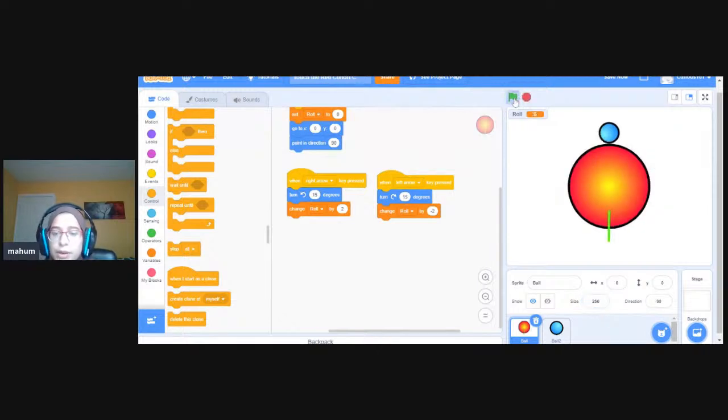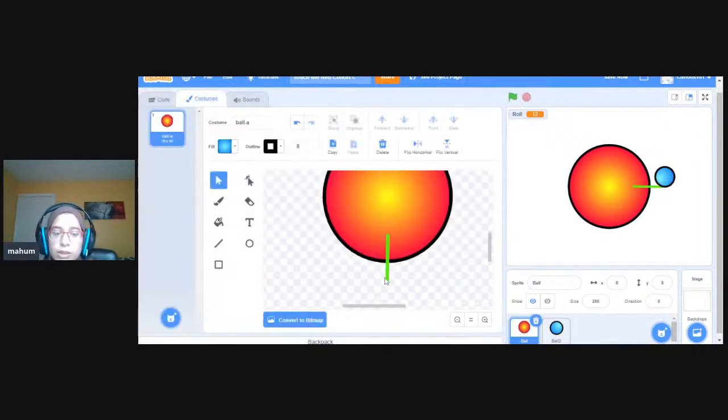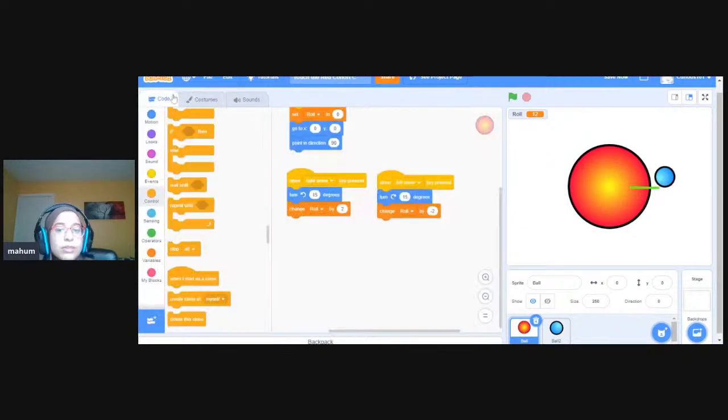Okay, now let's see how that works. So yeah, you can change the sizes proportionally because you do want them to not be too easy of a game to play. And I think it's a little bit too easy. So we're going to click on costumes and I'm just going to make this part smaller. Oh, no, not like that. Inwards. So the smaller it is, the more difficult the game becomes.